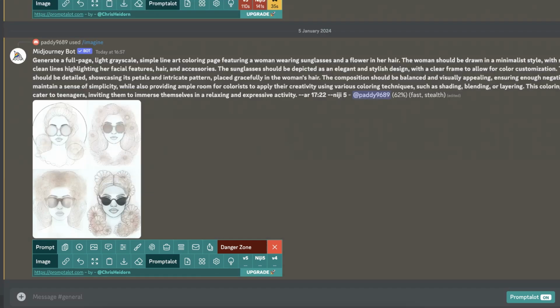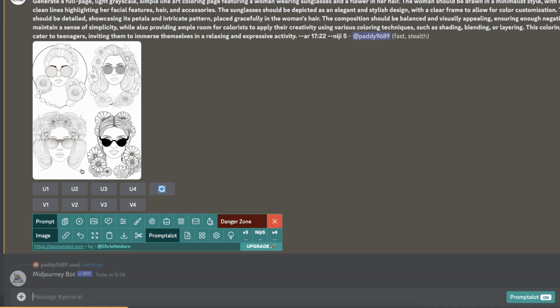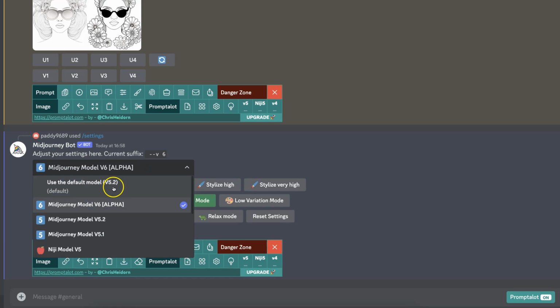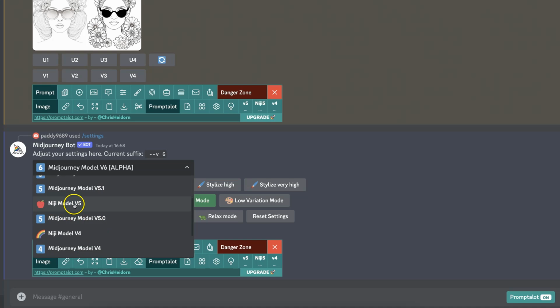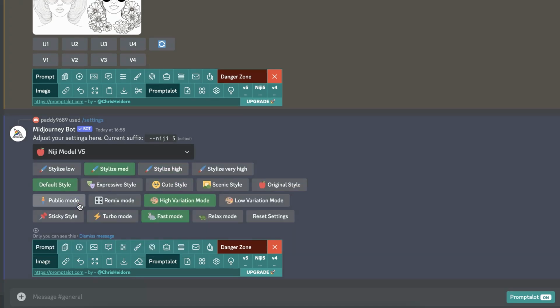Another way to do it is by changing the settings, so that the default setting is going to be your Niji. So what we want to do is type in /, then go to settings, click enter, and from here we can actually play around with all the different models. Now if we scroll through these, this is the Niji Model 5, Model 4, and that's it, I believe. So let's go with Niji Model V5. If we now click on there, the default setting will now be Niji Model 5.